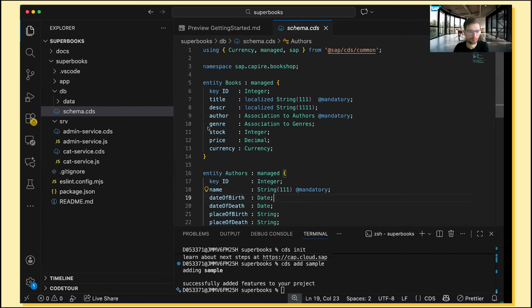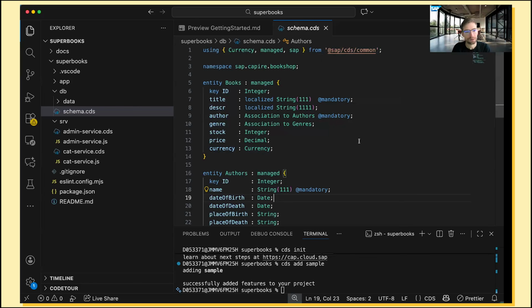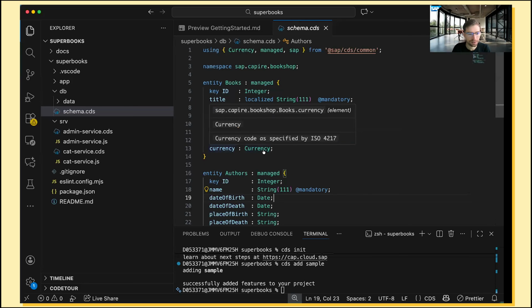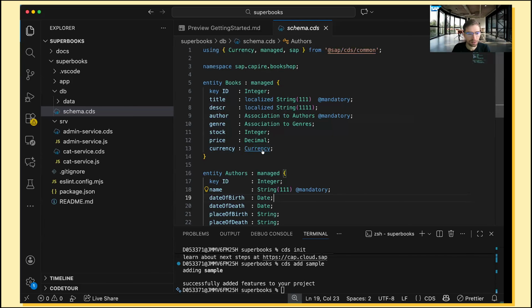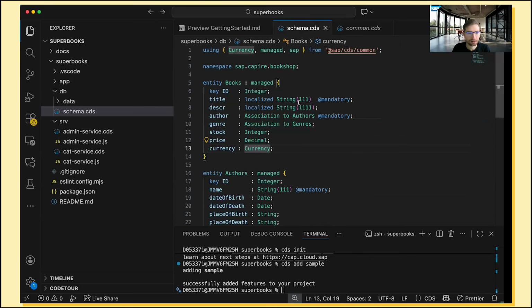And then we have a few more fields that are, let's say, simple fields here. You see the stock, the price, and currency is actually a type that comes here from the sub-CDS common. I think the simple types we don't have to talk about here, but for example the currency, you see it comes from CDS Common, and if I click into that, you see that it comes from sap.common.Currency. So there's a couple of predefined types. You see the currency managed in SAP that we use from the Common package here.